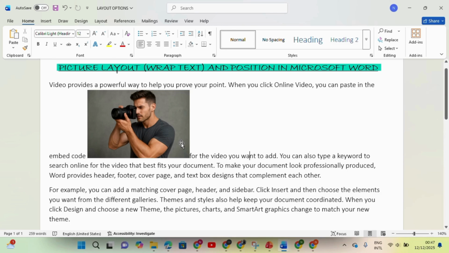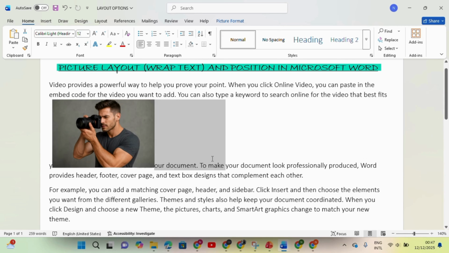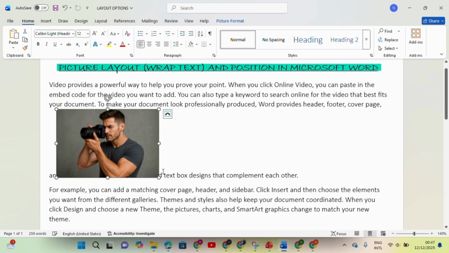Sometimes when you insert a picture in Microsoft Word, especially when there's already text on the page, the image does not sit where you expect. It might push the text away, jump to another line, or refuse to stay beside your words. This happens because of the layout or wrap text settings.